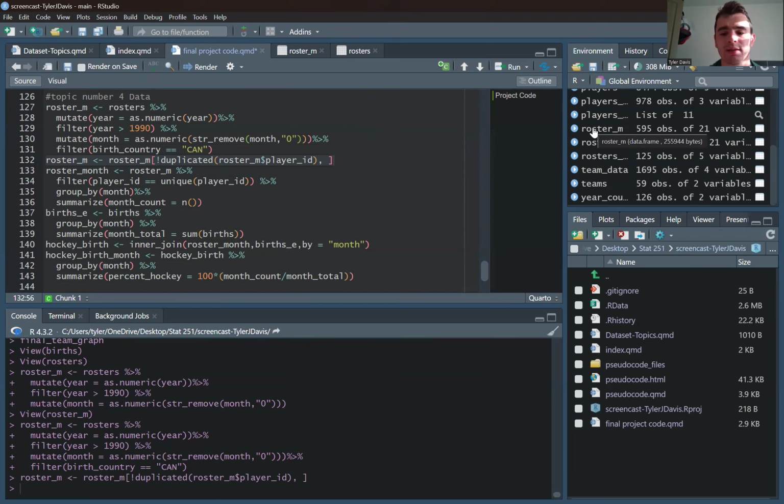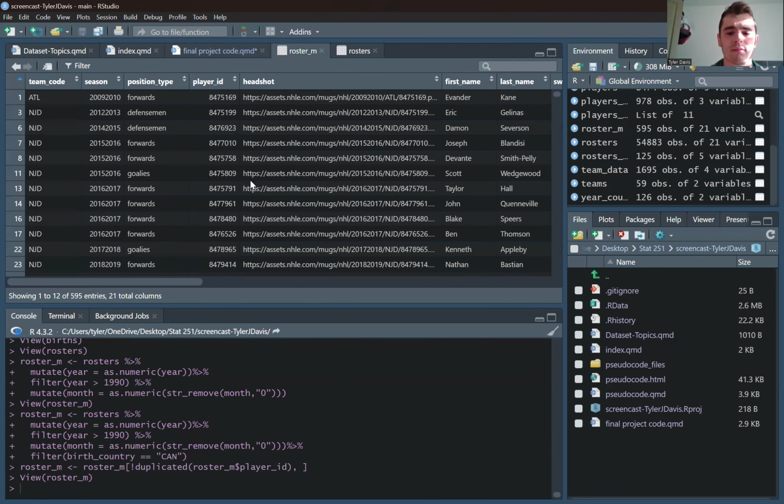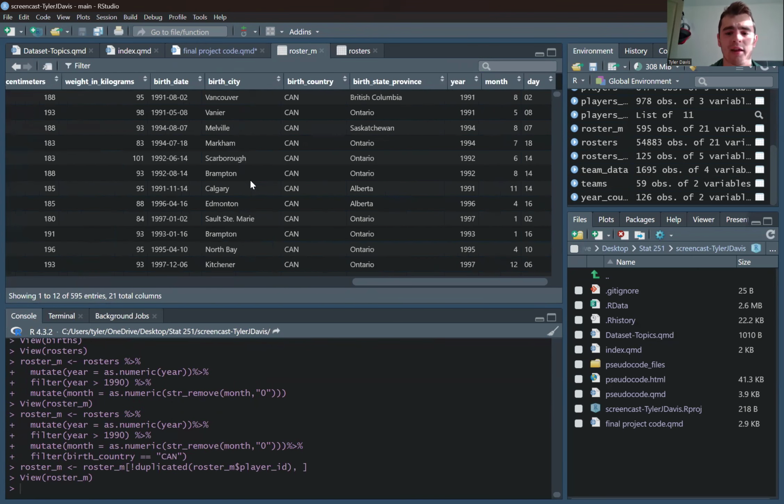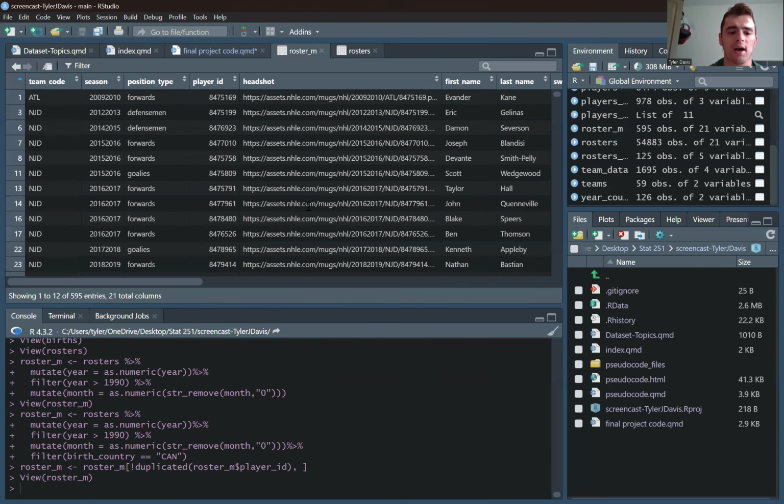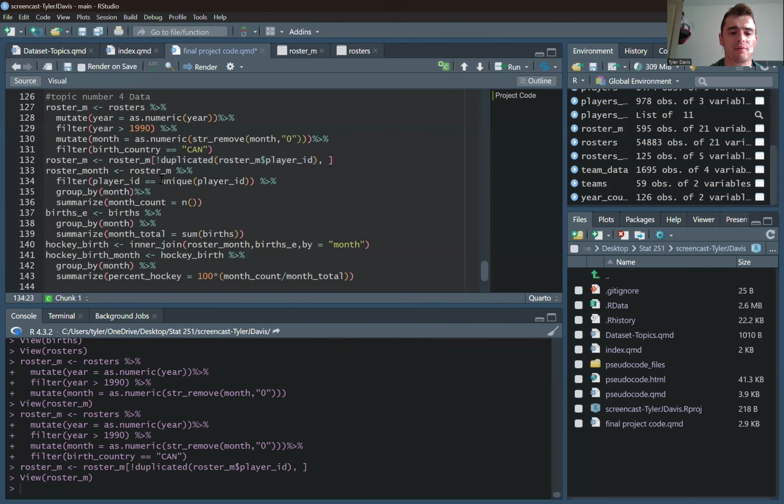595, this looks like what this is going to get us to: players both born in Canada, a year since 1991, but also all just the players from that. Okay, so now let's go ahead and look into this roster month.